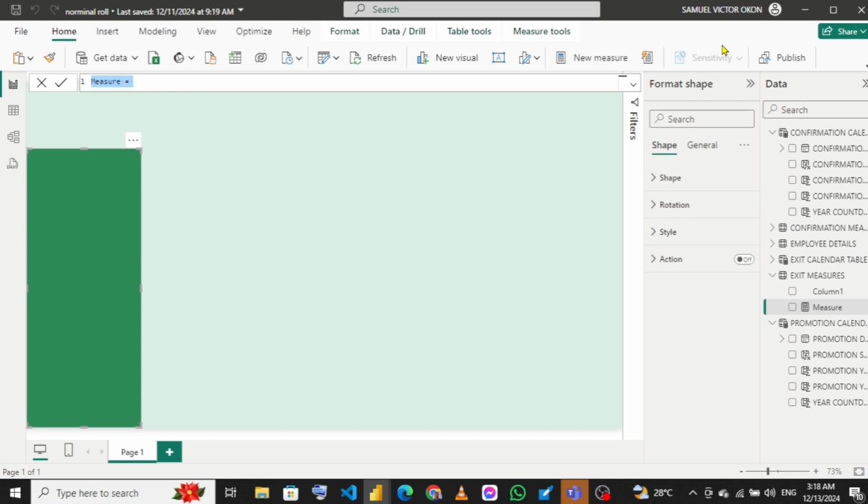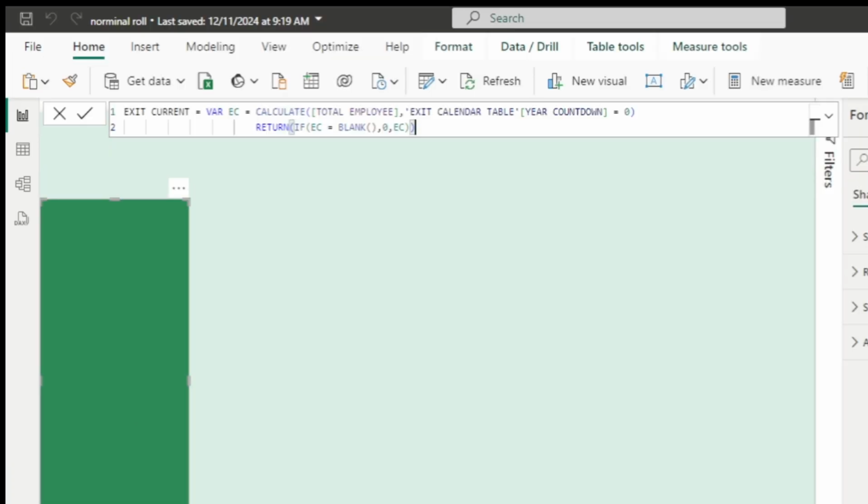So I'll do Ctrl B. Now the exit current equals to var EC. I've explained this in the other measures. It's just the same thing, there's no difference.